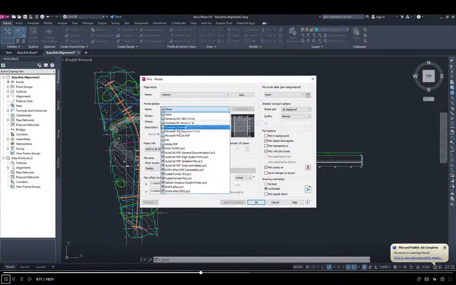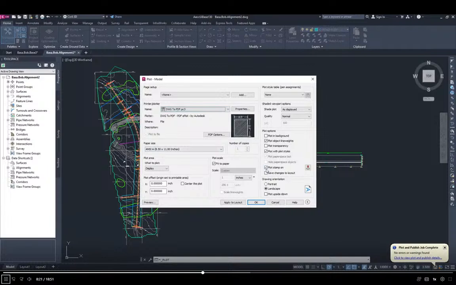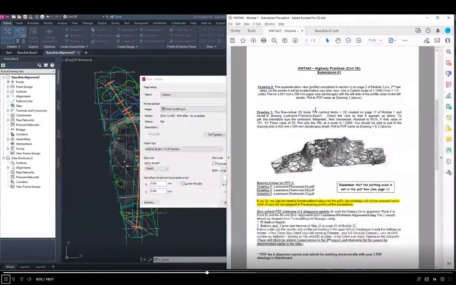But again, we're going to choose DWG to PDF. Make sure the plot stamp is on. This one will be landscape that we're doing, so we're going to keep it like this here. Again, we're not going to fit it to paper. We're going to plot this in millimeters. I believe, is this a custom one that we're doing?